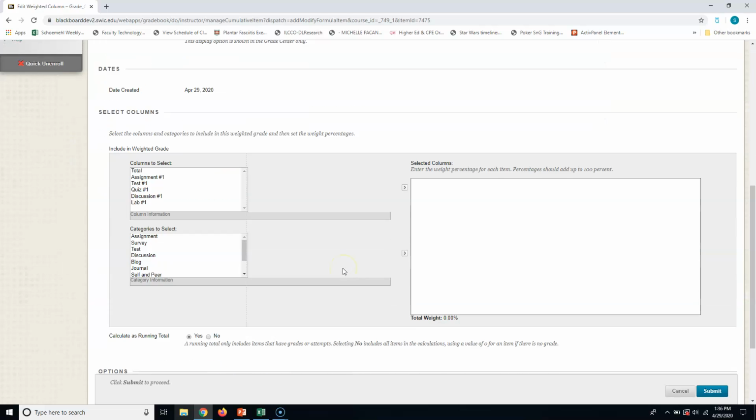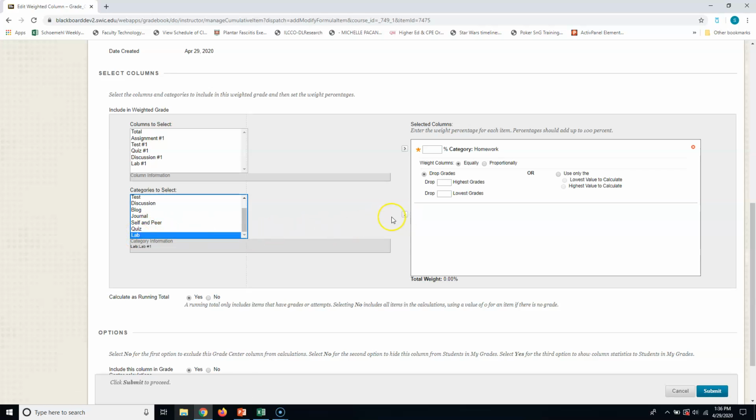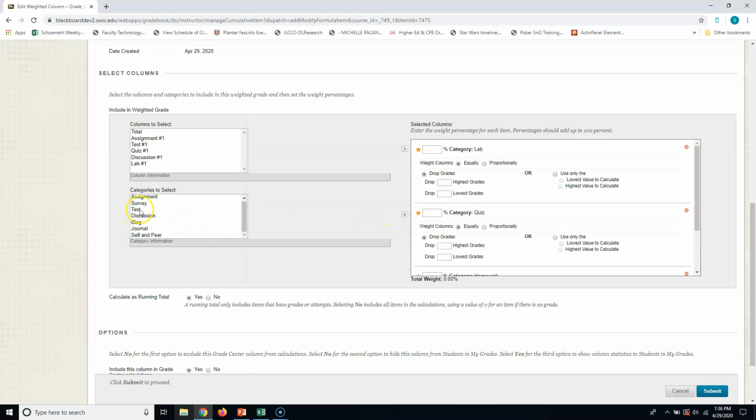So then I'm just going to scroll down to here where it says Selected Columns. And then I want to find where it says Categories to select. So I'm going to choose all the categories that I want to grade. So let's use the ones that we created. So we have Homework. We have the Lab. We have Quiz, and let's add Test as well. All right. So I moved all the categories over that I want to use. Now I need to enter the percentages for each category.